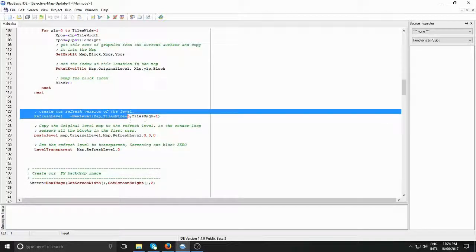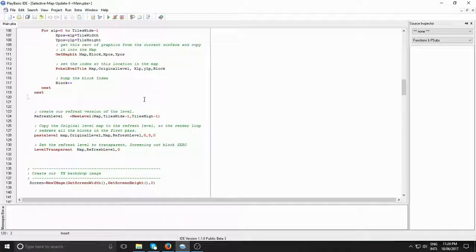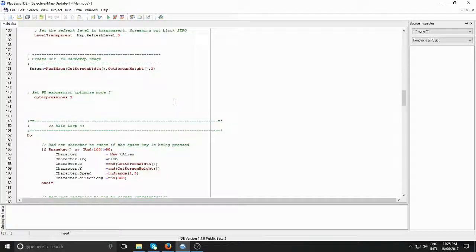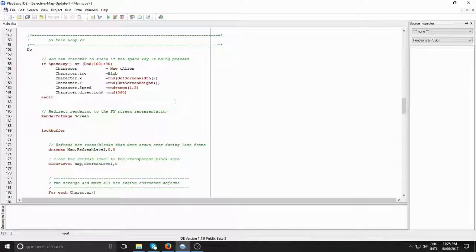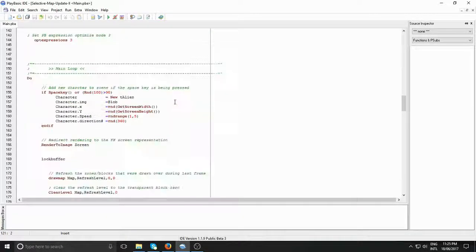We make a second level, because we're going to use two levels. One's going to be refreshing the other. So one we don't touch, and one we're refreshing each frame. That keeps the difference between the original map and the current map at the end of the frame. So after all the sprites have been drawn, the map will have certain parts of it that need to be refreshed to restore the frame to how it was originally. Yes, I hope that makes sense.